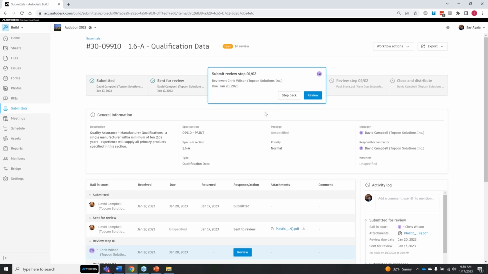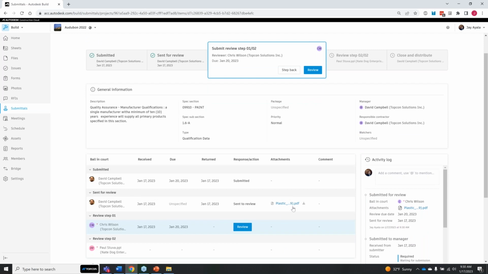So Chris, he'll see the email notification, Kevin, and then he's going to have to come in and say, okay, let's review the stuff. And here we've got a PDF. He's going to go review all the information. He's going to go to the field, make sure all the stuff in the field is right. And at some point, he's going to come back and say, okay, let's review. The step back just means let's go back to the previous step over here to the sent for review.